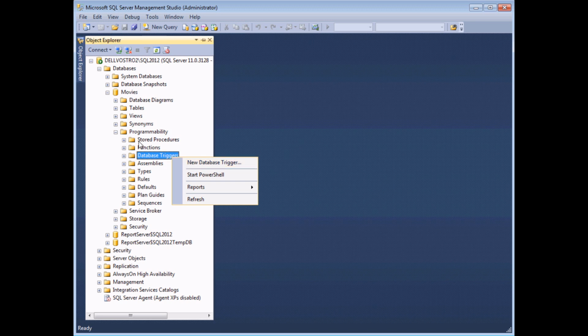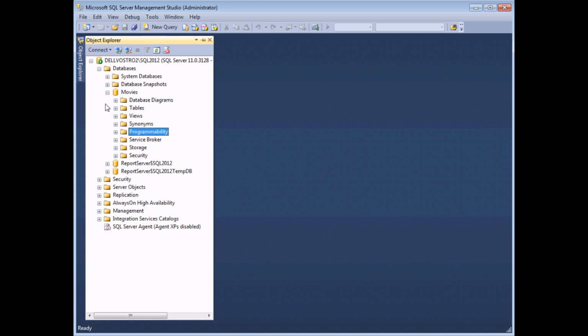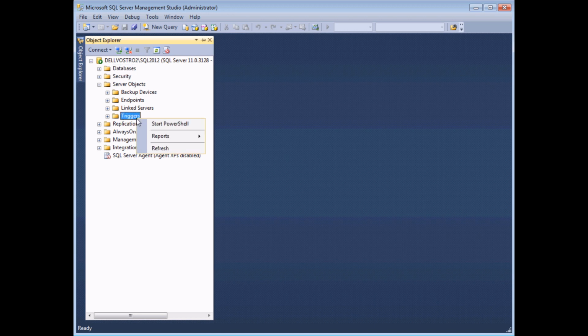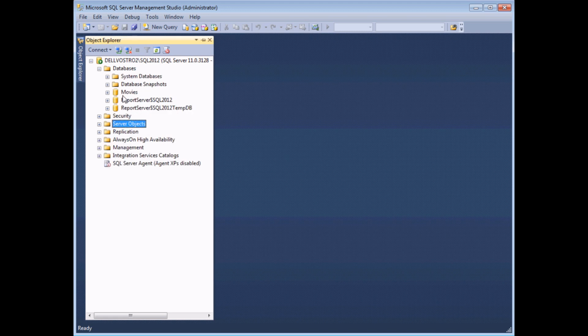But before we do that, let's find out where you can store your server scoped triggers. If I collapse all of these folders, to find a server scoped trigger, you need to expand the server objects folder. Within there, you'll find a triggers folder. Unfortunately, you can't right-click and create a new server scoped trigger using a menu option. So if you want a server scoped trigger, you have to write the code from scratch. We're going to do that to create a new trigger that's attached to our movies database, and it's going to handle the create table event.